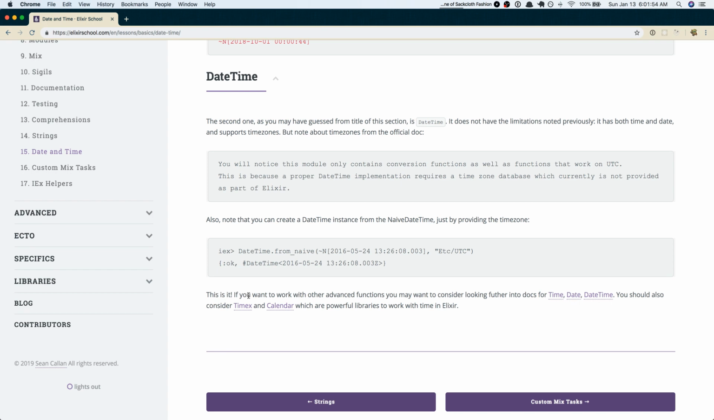This is it. If you want to work with other advanced functions, you may consider looking further into docs for Time, Date, and DateTime. You should also consider Timex and Calendar, which are powerful libraries to work with time in Elixir.